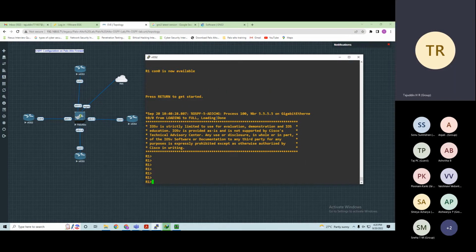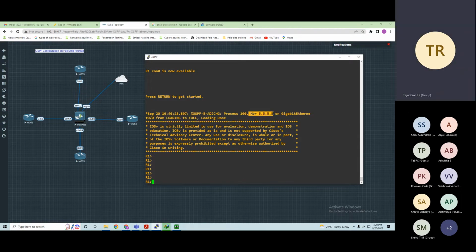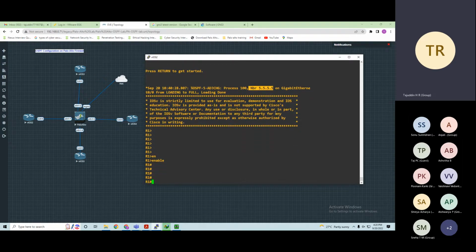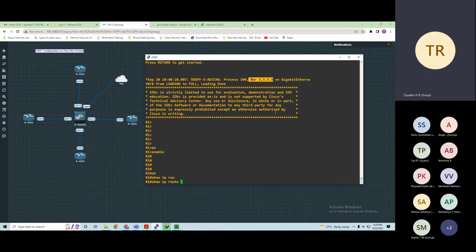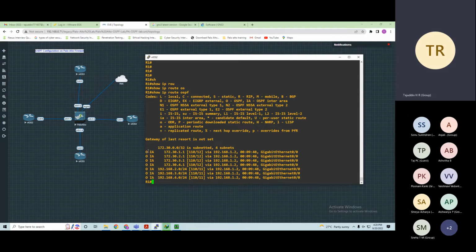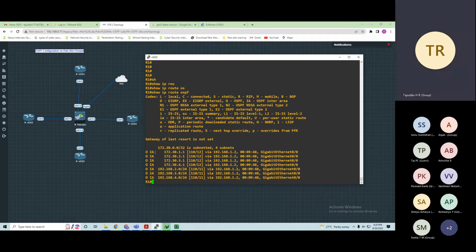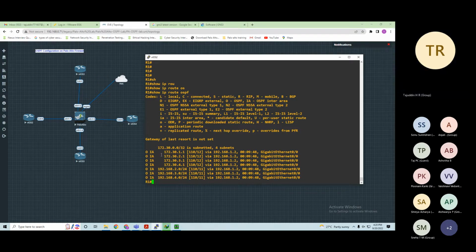It has learned adjacency, fully loading from neighbor 555. This is the router ID which we are given for router 1. So let's check this guy. Show IP route OSPF. You can see, guys, it has learned IA. IA means what? This is capital I and capital A.